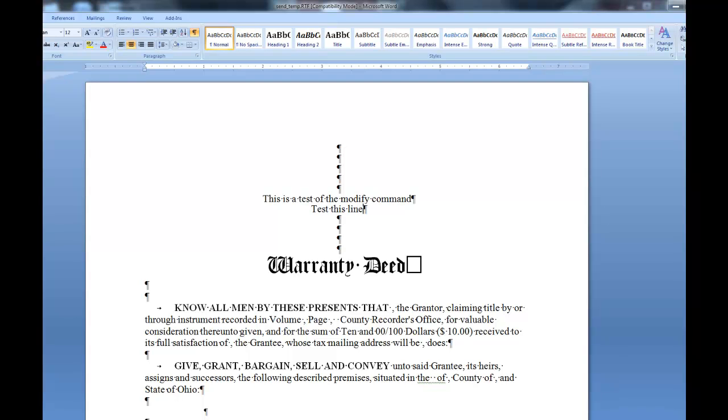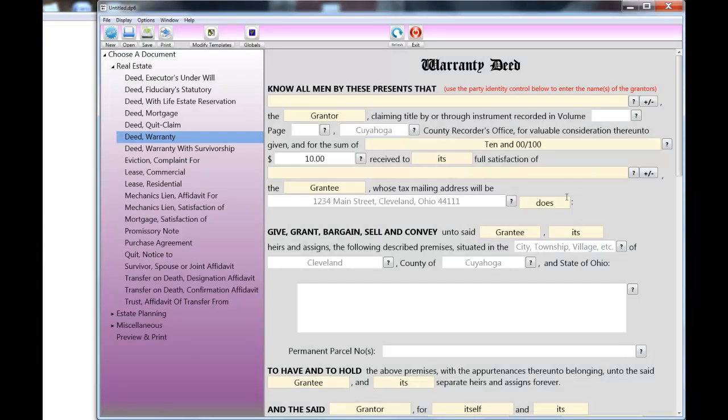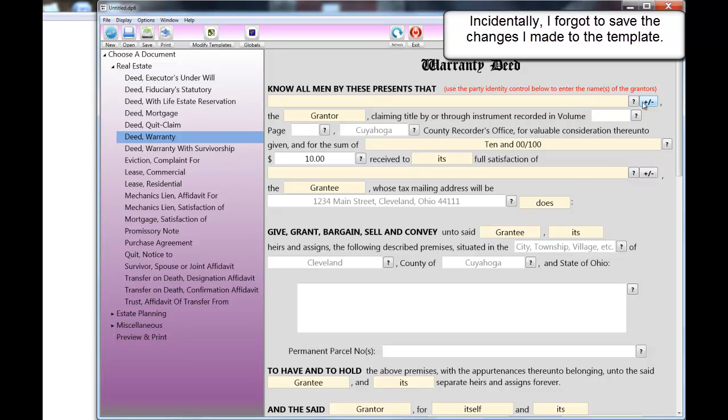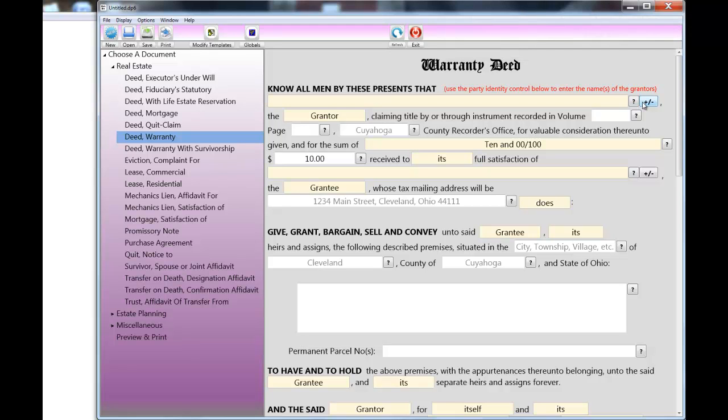You might have a special clause that you'd like to insert into a particular document, and adding the language to the templates is as easy as modifying any document in your word processor. Because we've been working with the warranty deed as an example, I've made an insignificant change, I've saved it, and now I'm ready to go. That change is now part of the Deed 6 application template, and it's a permanent change that will appear in all future warranty deeds.